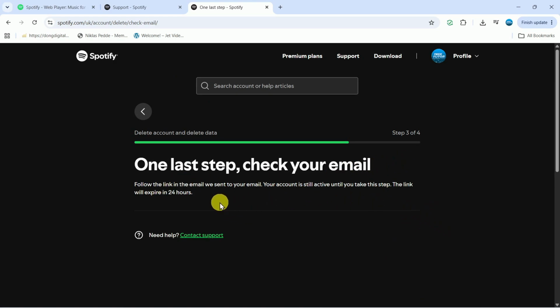So what you want to do is check your email, which is linked to your Spotify account. The link is only valid for 24 hours, so make sure you do it pretty quickly. Check your email, click the link in your email from Spotify, and then follow the steps to complete your account deletion. But that's a quick overview on how to delete your Spotify account.